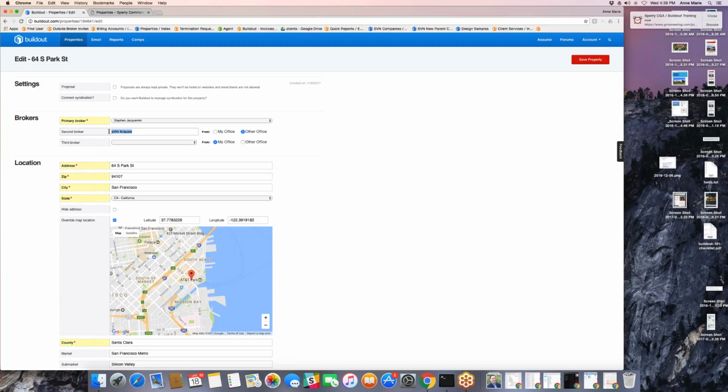Now if you want to, we can set up the feature so that you can request a broker from outside of your company. As it stands right now, this means that you can select someone from someone else within the SperryCGA umbrella. So let's move to the next section.